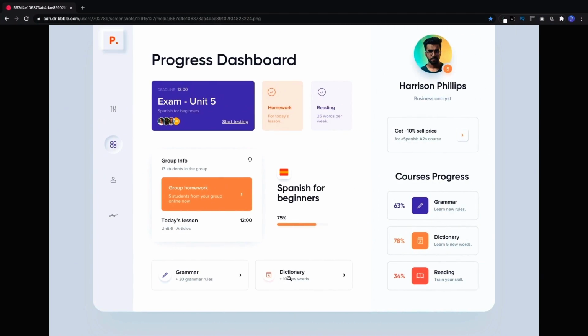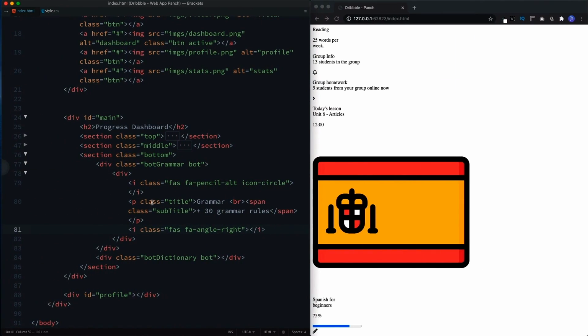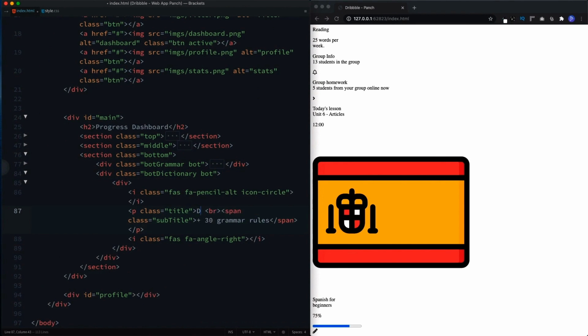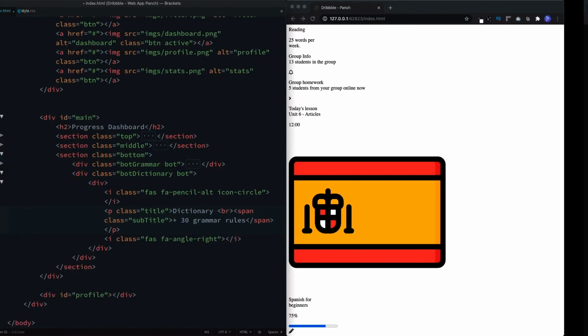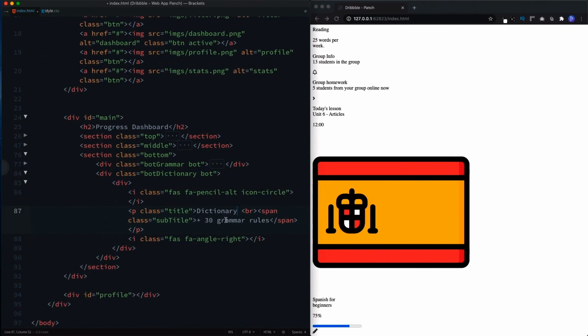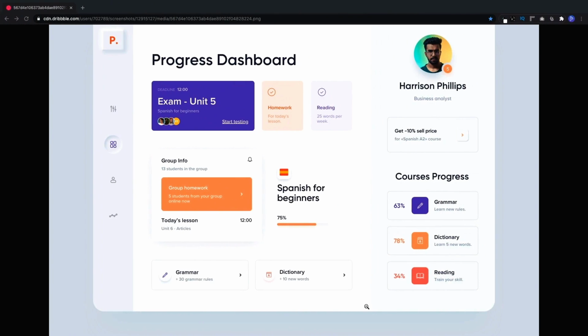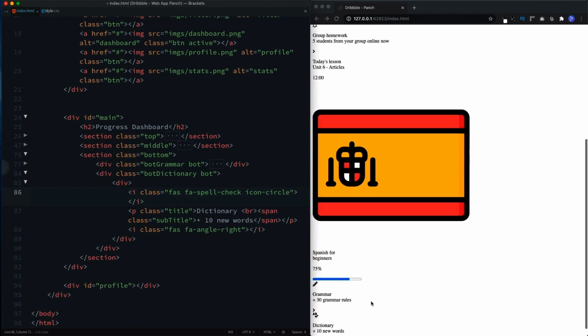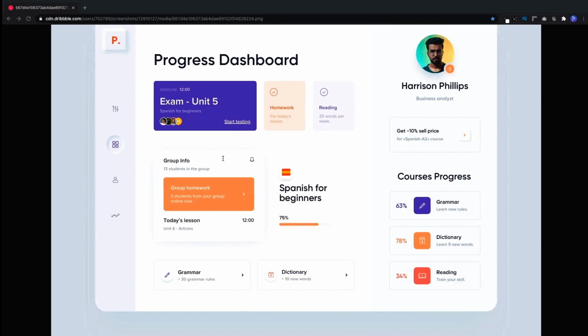Now this section, as I said, is pretty much the same as the other one. So let's just copy this and let's paste it into here. Let's change this to dictionary, plus 10 new words. Okay, and let's change these icons as well. Okay, and so with that then we've finished our main section.